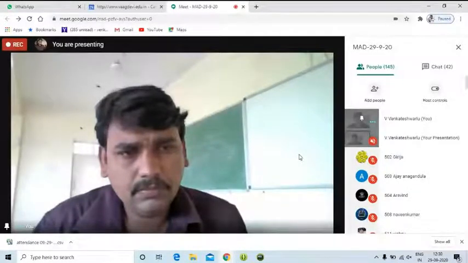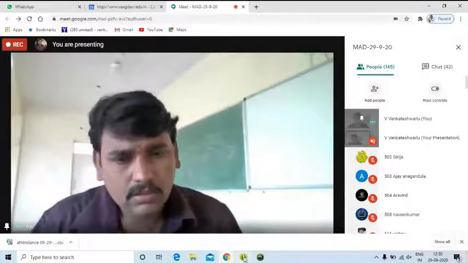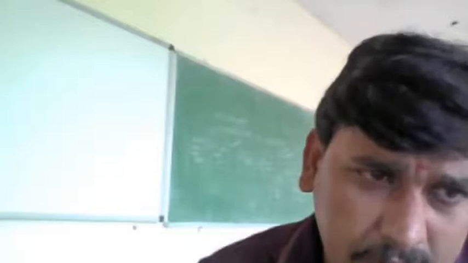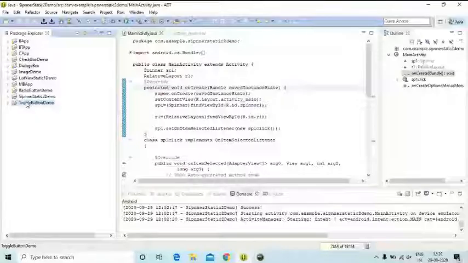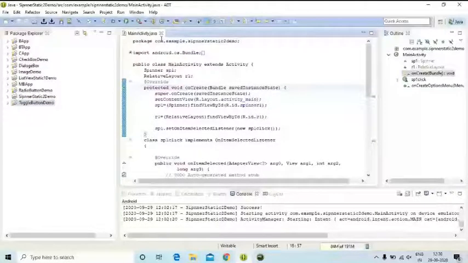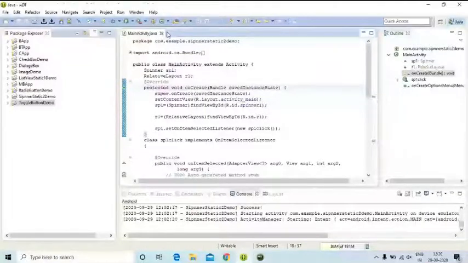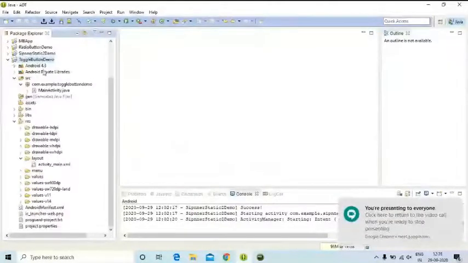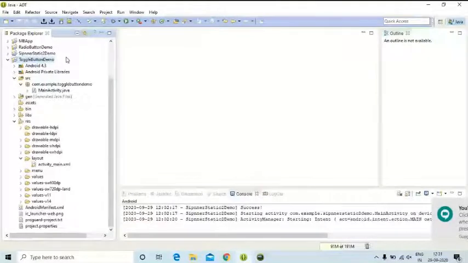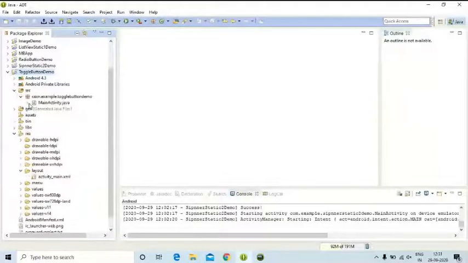Open Android Studio here. In Android Studio, I have taken one application as toggle button demo. Before that, I will close the already existing files so that it will be very clear to you. I have already created the toggle button application earlier to save time. In the source folder, you can see a file called MainActivity.java. Just double click here and you can see the Java code of our MainActivity.java.